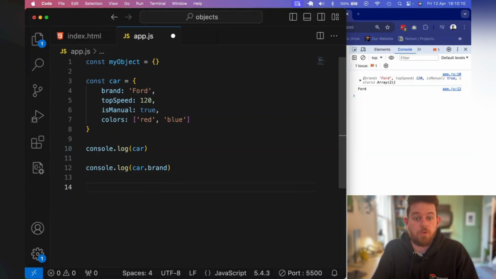Fantastic, we've accessed one of those values using dot notation. There is something that I do want to show you though. There is actually another way that we can access all of these values on our objects. This is less commonly seen, but sometimes it's very useful. If we only know the string of our key, we can also access it that way.